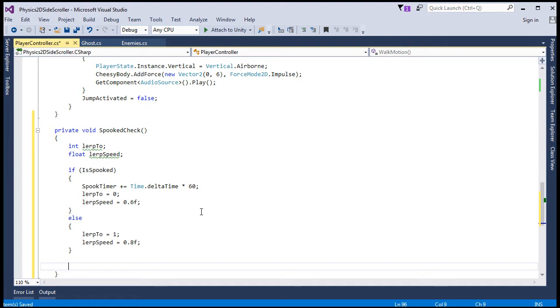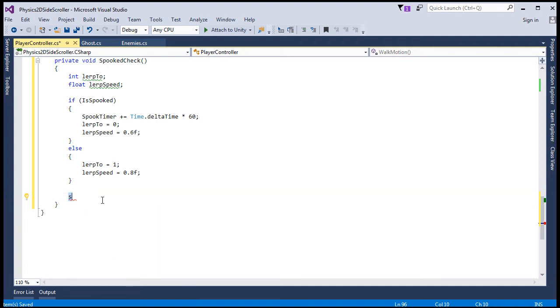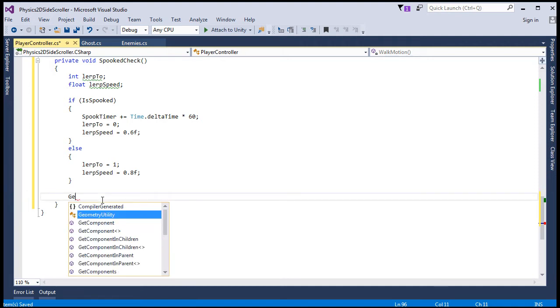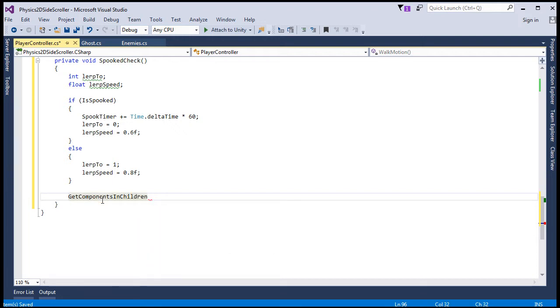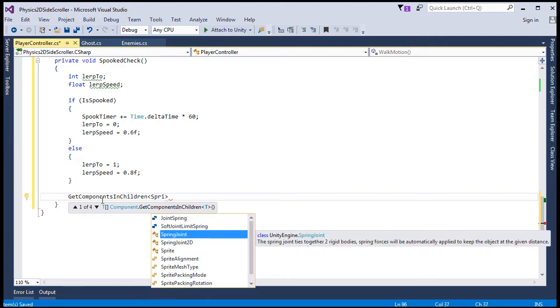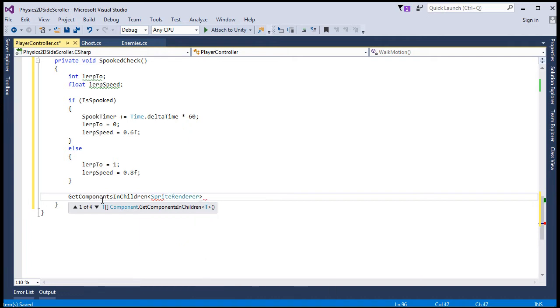And then we'll need the sprite renderer to make the cheese head look green, so we'll say GetComponentsInChildren, because we're going to want to make the entire cheese head green, including his fist, for example. So GetComponentsInChildren will return an array, right? So of type SpriteRenderer, we want all the sprite renderers, and we'll store that in a variable called renderers local to this method.